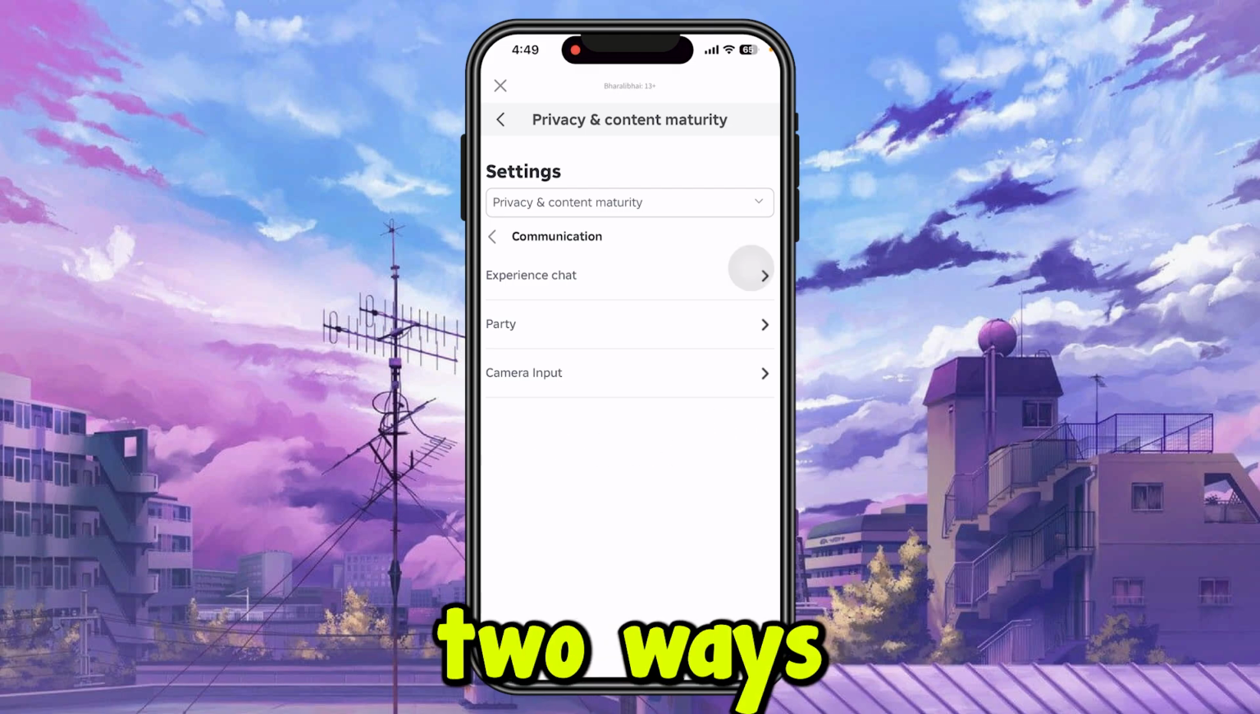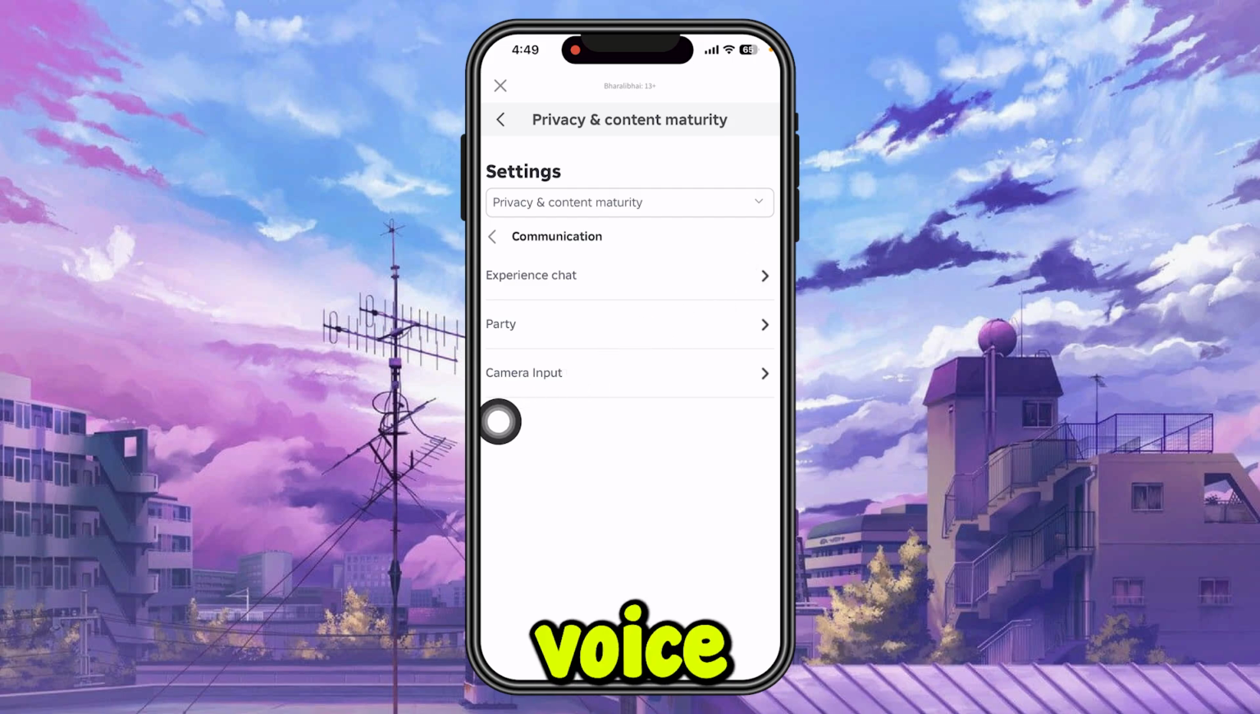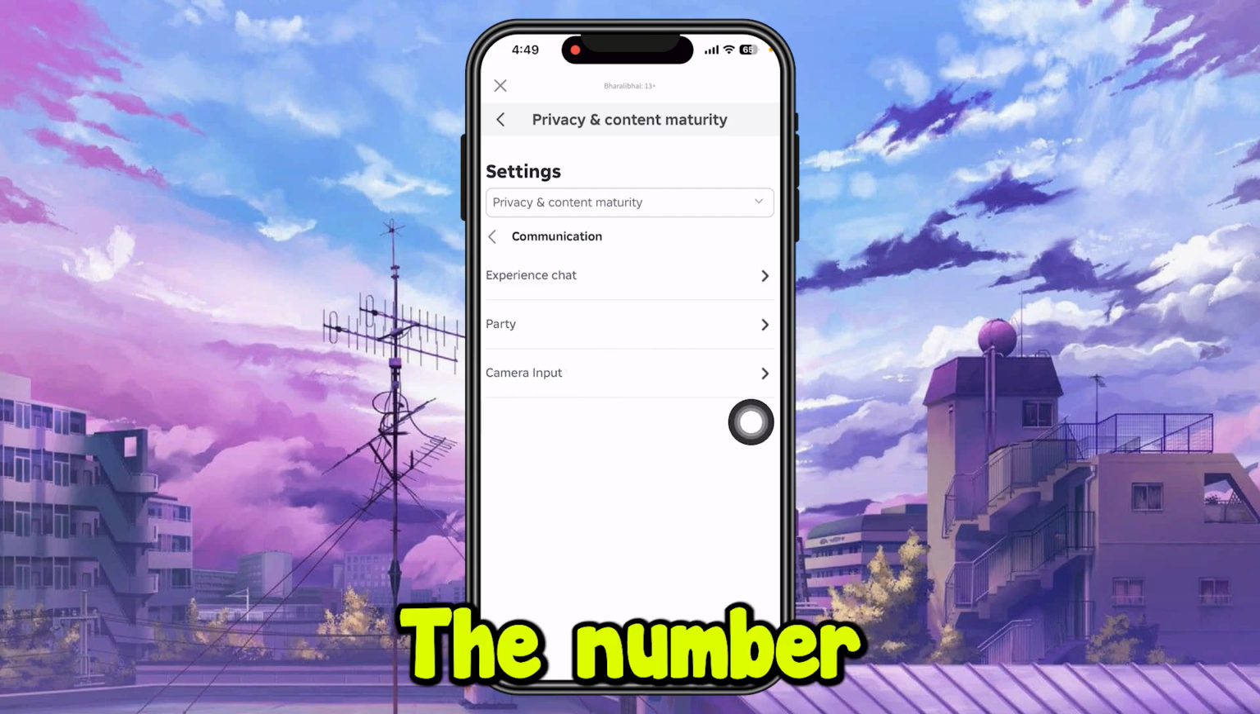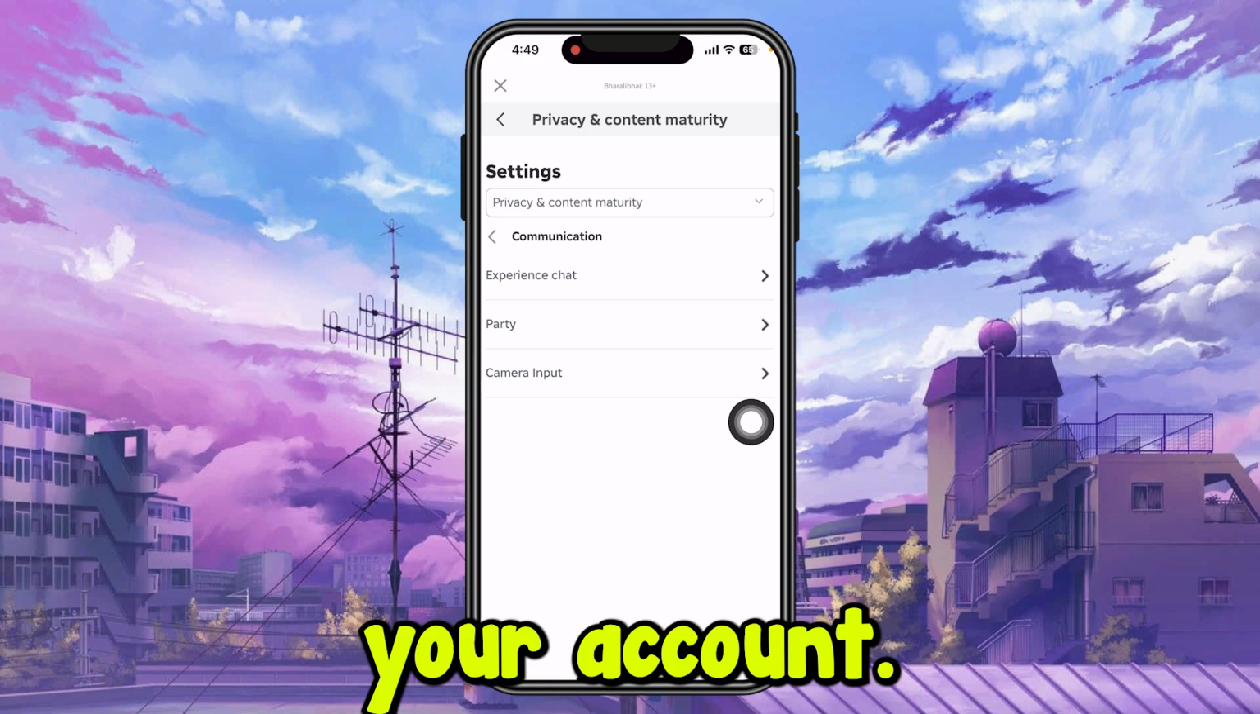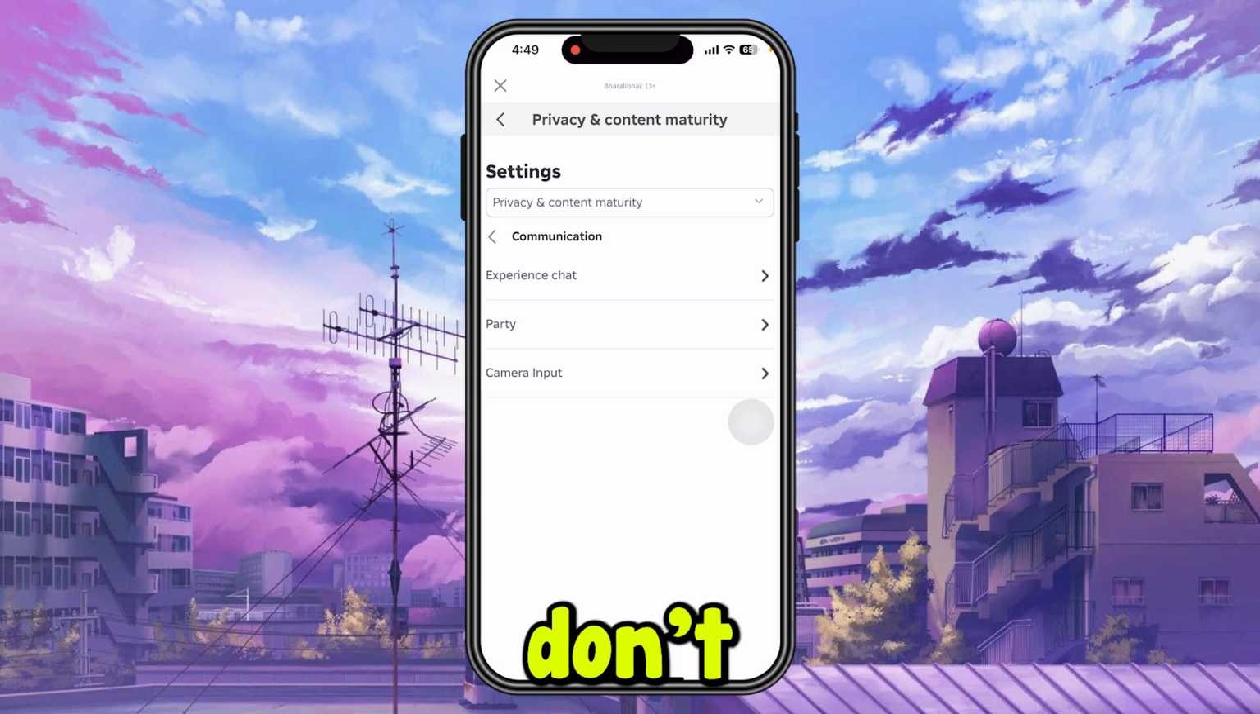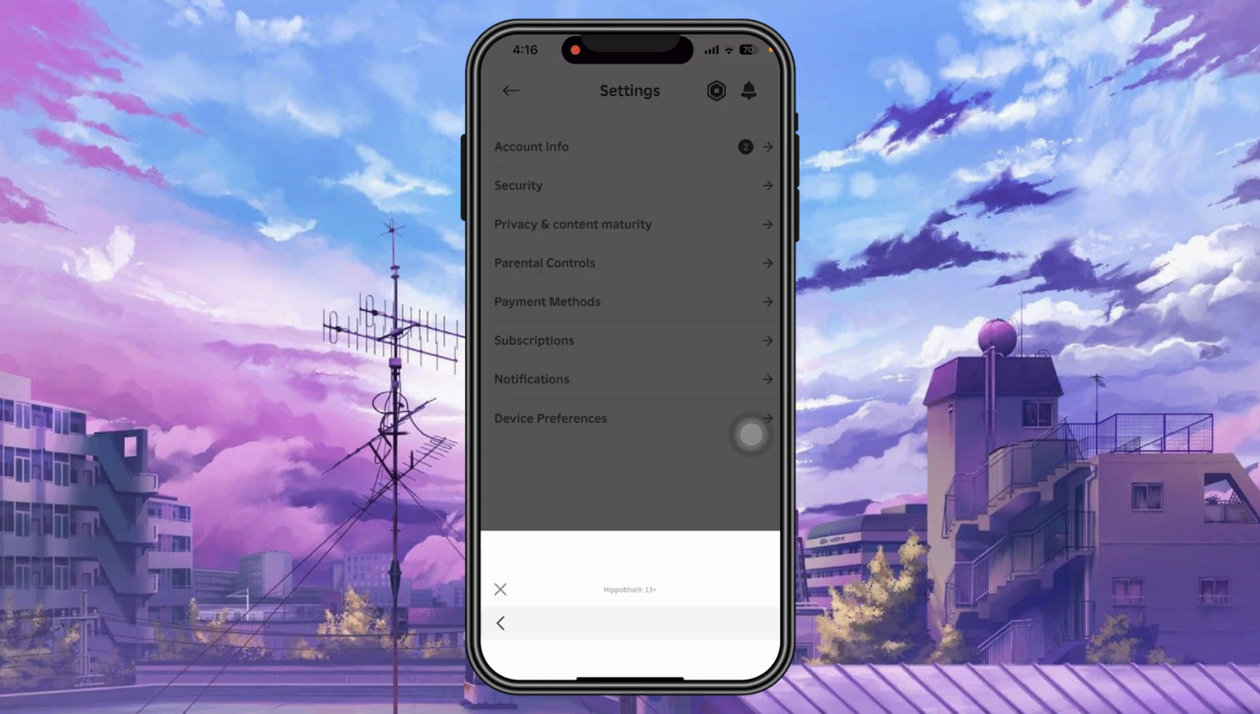There are two ways to bring back this voice chat option. The number one option will be verifying your account. I know a lot of people don't have an ID, so there is another way, the second process, which doesn't need an ID. So basically two processes. Let me show you the first and then I will show you the second, which doesn't need an ID.